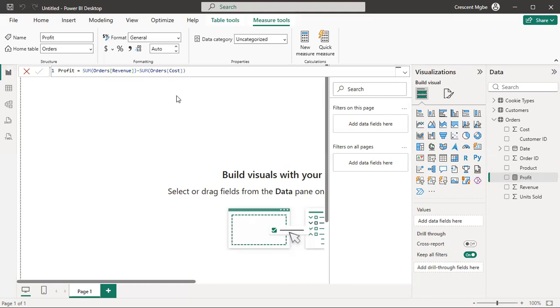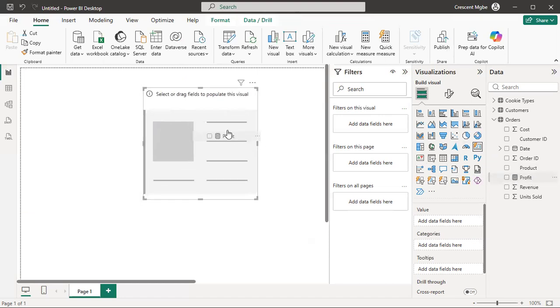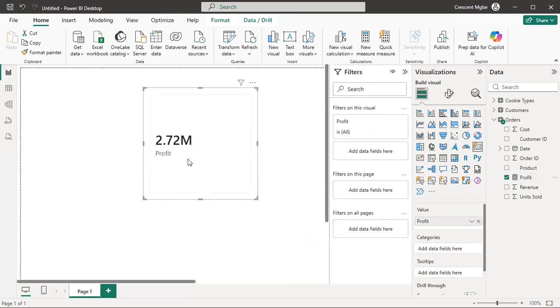When I hit enter, that applies. So we now have a measure called profit. If I bring out, what should I bring out? Let me bring out a card. We want to see what is in our profit. If we just click on profit now, this is going to calculate our profit automatically. We now have profit. Our profit is 2.72 million.